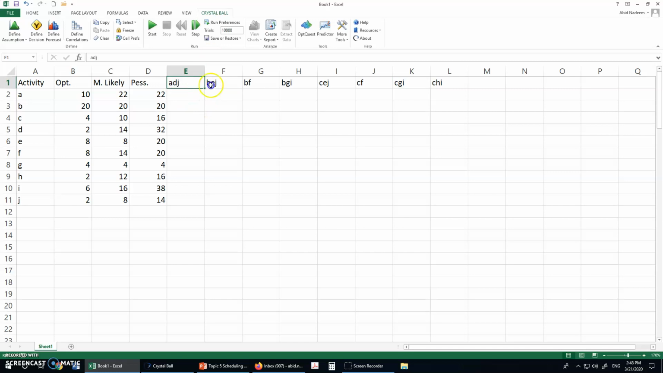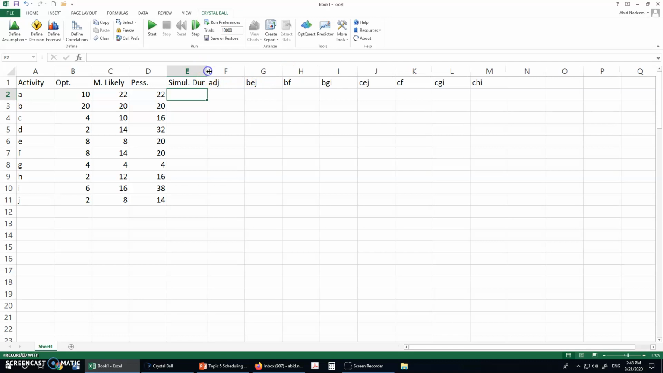For the Crystal Ball I will need to add one more column over here. That will be the simulated duration. Okay, so what will be the simulated duration over here? That will be this, based on the distribution of these activity times.